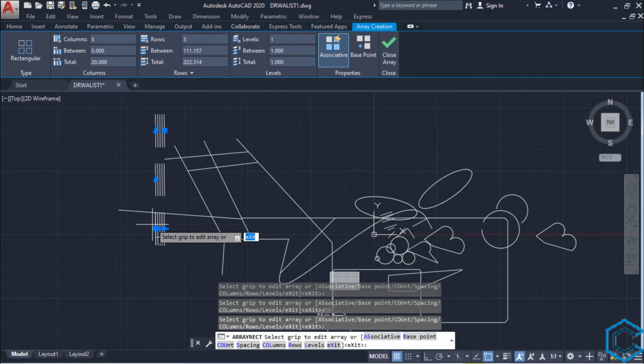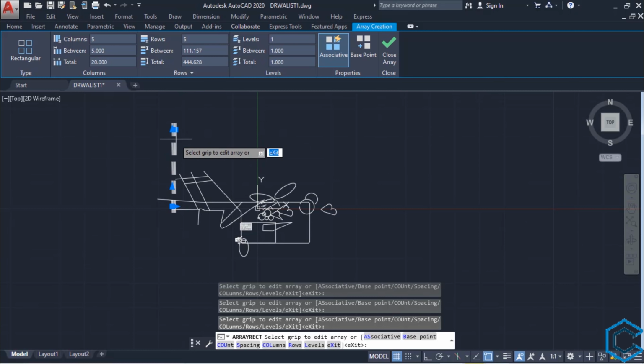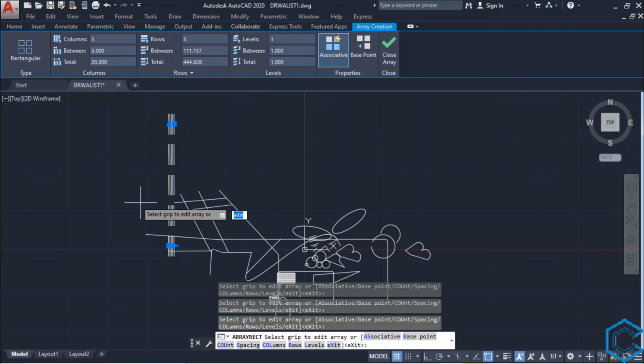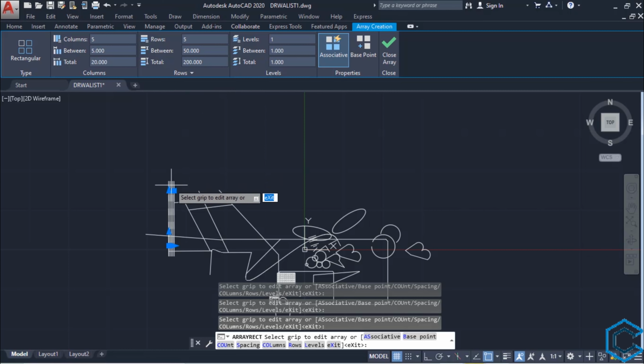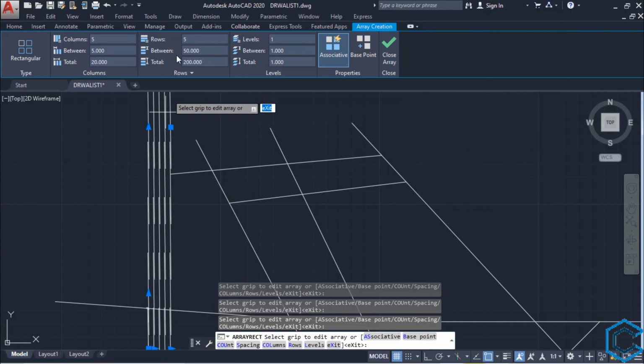In this we have 3, 1, 2, 3. So let's make it 5, and then we can get 1, 2, 3, 4, 5, and this is the same thing. This is the distance between the rows. So let's say that you want to make it lesser, so make it 50, enter. So as we can see, it becomes lesser.